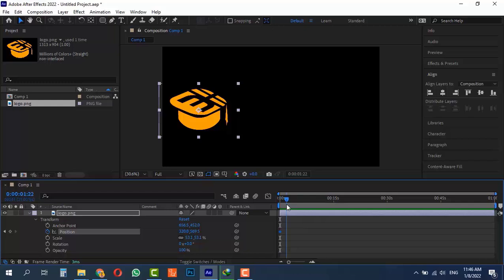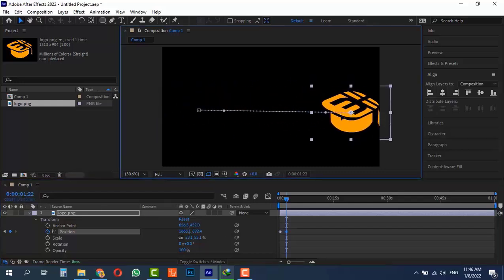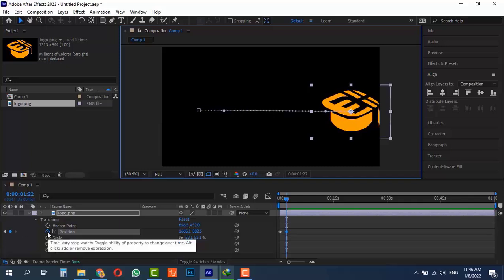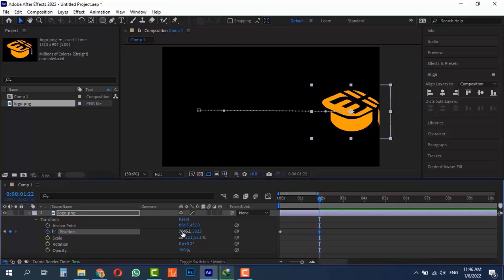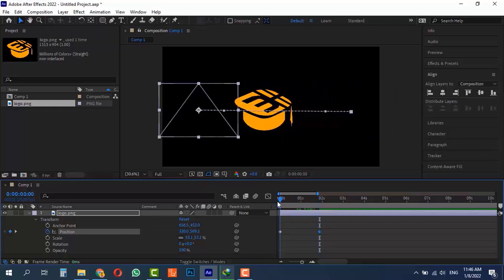Now I'll go to the first second, 1 second and 22 frames. I move the shape and put it there. Look, when the stopwatch is active and I move the object, it automatically creates a new keyframe. The middle frames are automatically detected by After Effects.